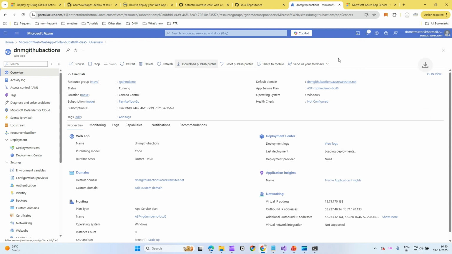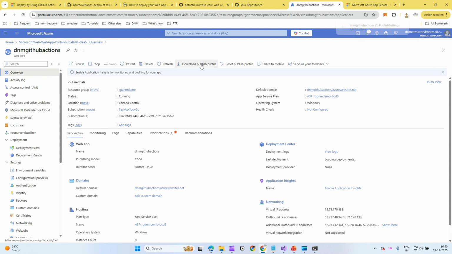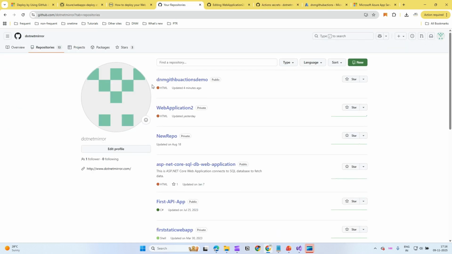Download the publish profile. The publish profile contains confidential data to deploy your app here, so don't share it with anyone. My file is also downloaded. Let's go back to my repos. Now in the repository, you can see our code is pushed. Let's go here.